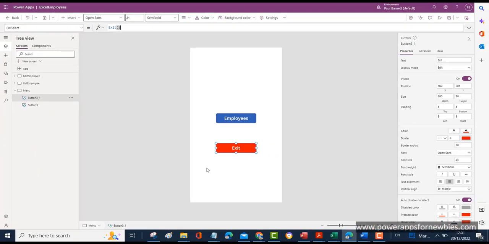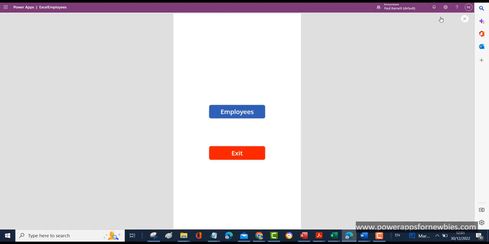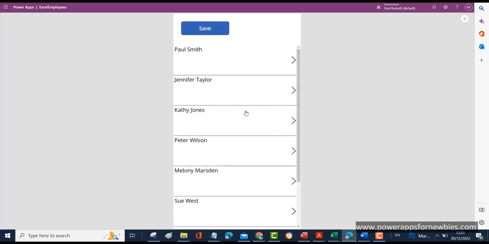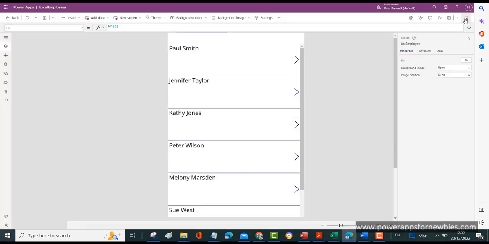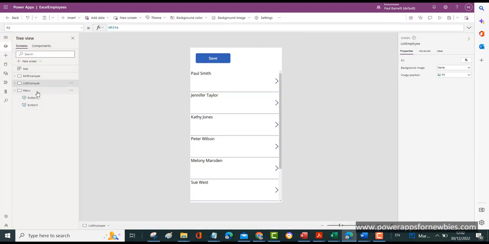So let's just test this now. We won't actually be able to exit the app. It's not actually going to do anything at the moment, but if I click on employees, we can see it navigates straight to that employee list. But at the moment I've got no way of getting back to the menu, but I'll come on to that in a minute. So let's just go back to the menu.